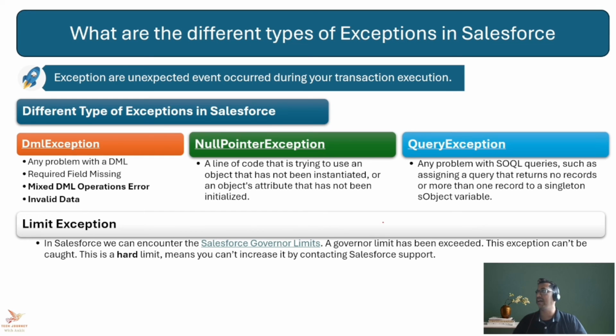Another question that we can discuss here is what are the different types of exceptions which are available in Salesforce? Again, the list here is quite big. No one is expecting you to answer all the different types. This question has been asked, but the expectation here is you should know the frequently occurring exceptions in Apex. Exceptions are nothing but an unexpected event that occurs whenever your transaction is executing.